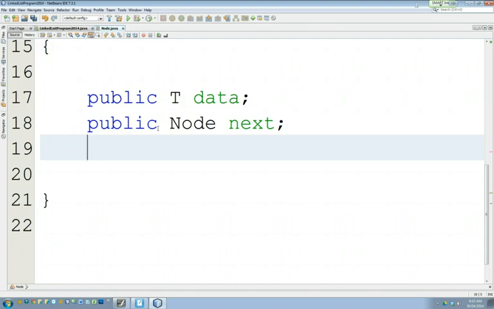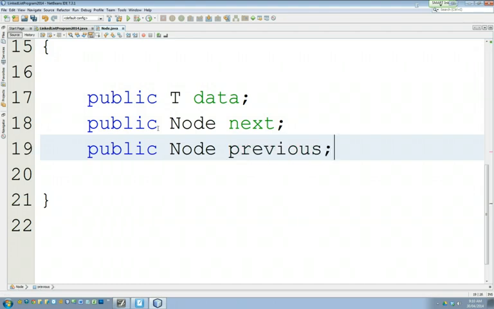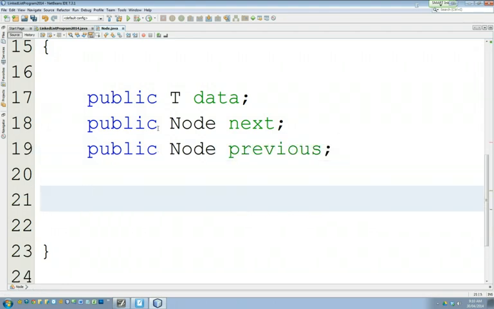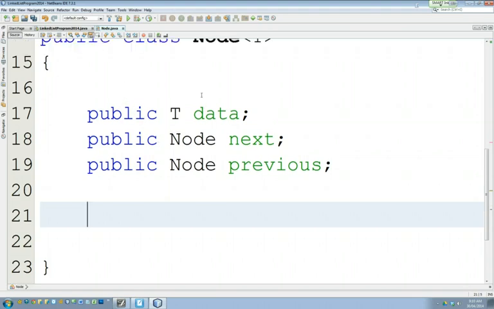But now we're going to go another step. Now we're going to make a public node called previous. Now it's getting even more complicated. Okay? So now I have this going on. Now, before I go back to the other one, let's actually build the constructor. Let's make a public node constructor.